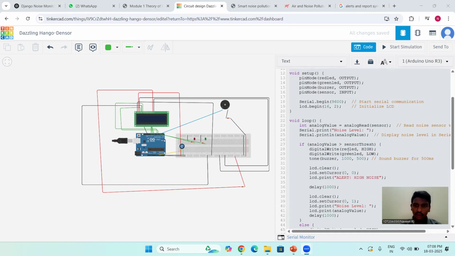We're going to read the noise level from the sensors using analog read, and print the noise level in the serial monitor for debugging. If the noise level is above the threshold, we have kept a threshold value here.